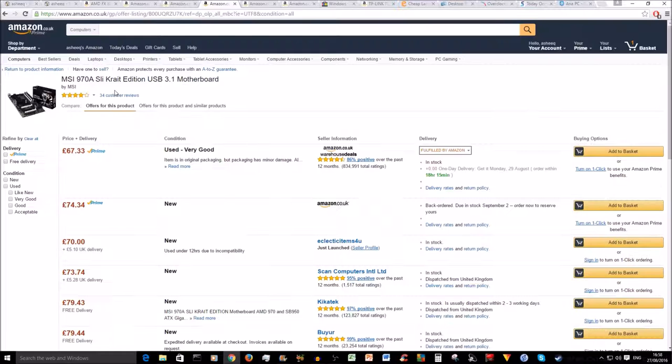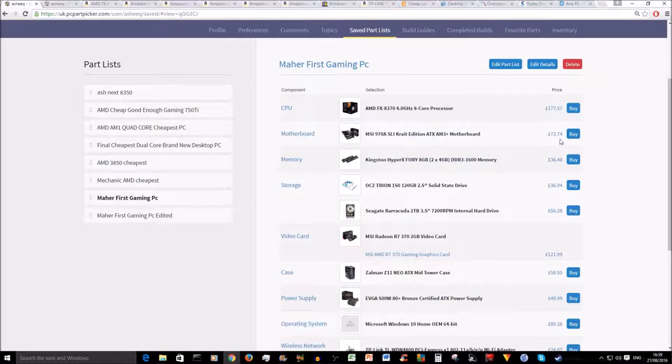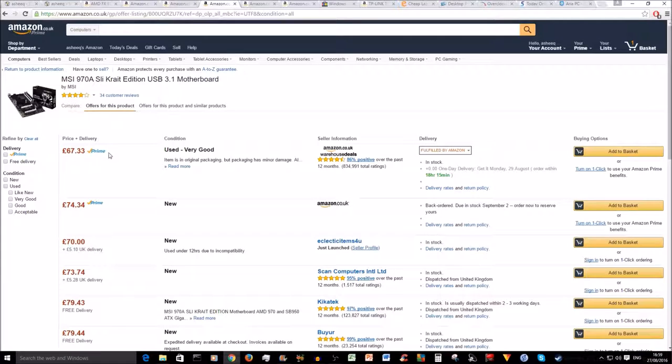Right, let's move along. For the motherboard, I've kept the same motherboard. He wants the black and white accent. And again, same principle. His initial one was £73.74, and I brought it down to £67.33, again on Prime from Amazon, fulfilled. Again, any issue with it, you send it back.